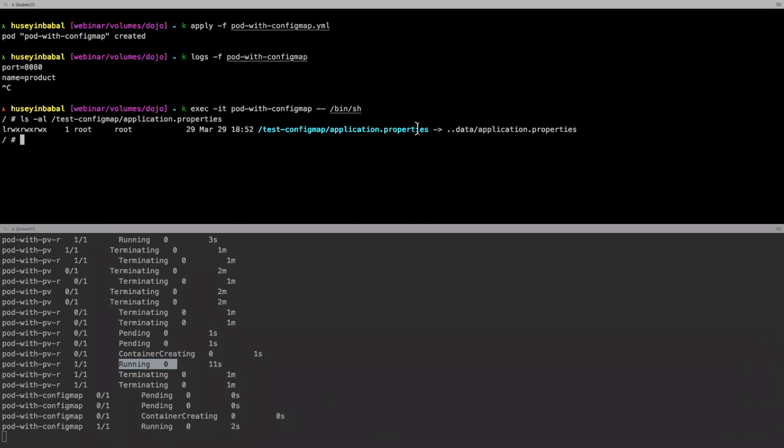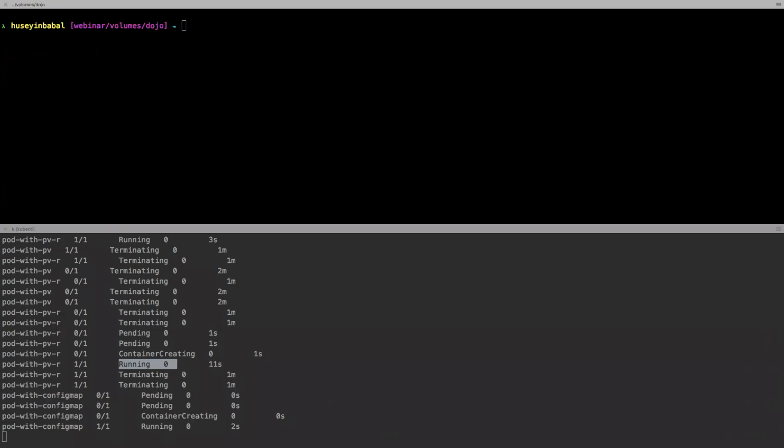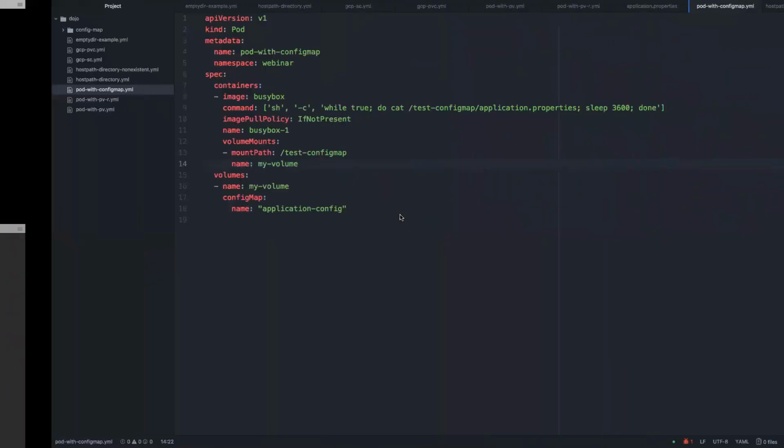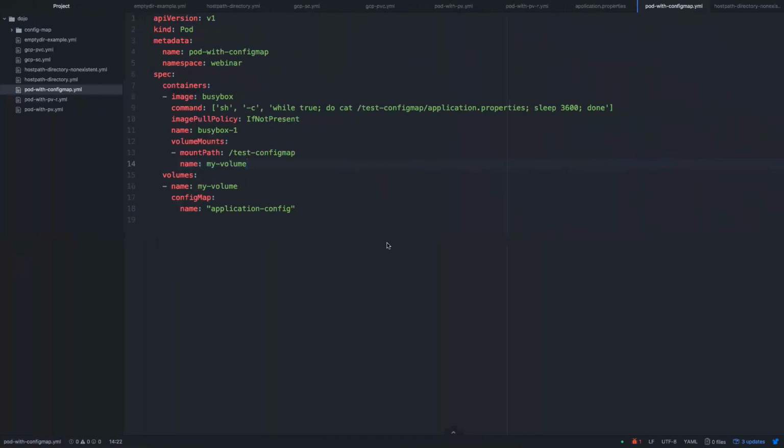Okay, and when you see the exact details here, it is something like symbolic links. Okay, it goes to somewhere, data, blah blah blah, but the content is same. And the main point here is when you update the config map, you will see the changes within the container right in time. Okay, so I will do this.